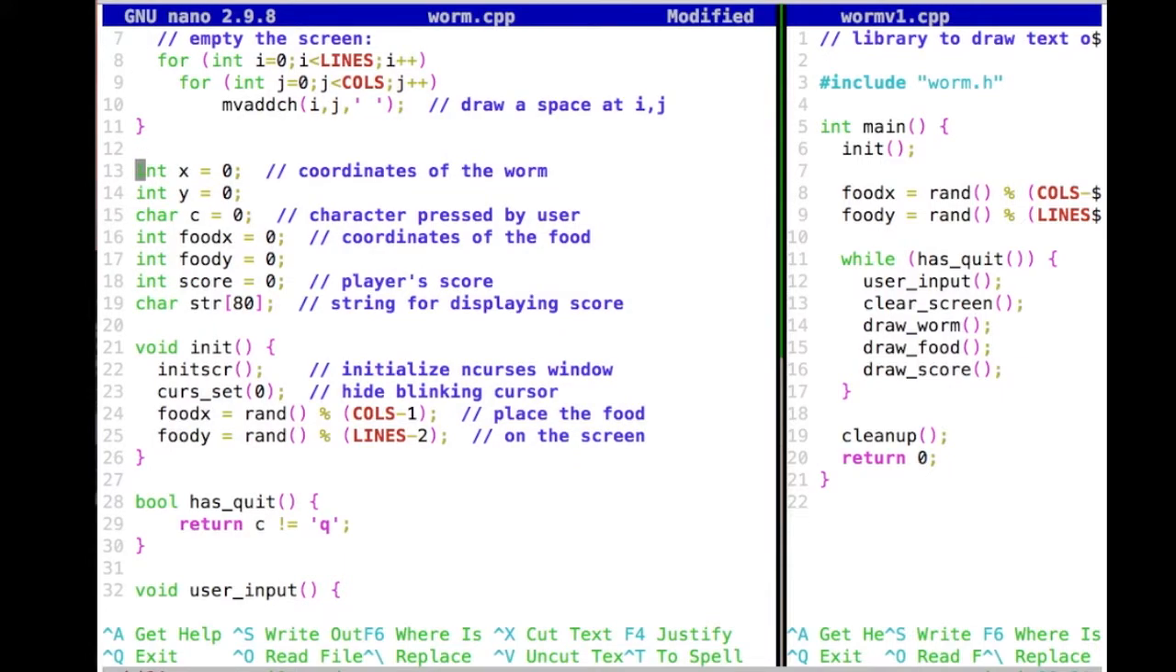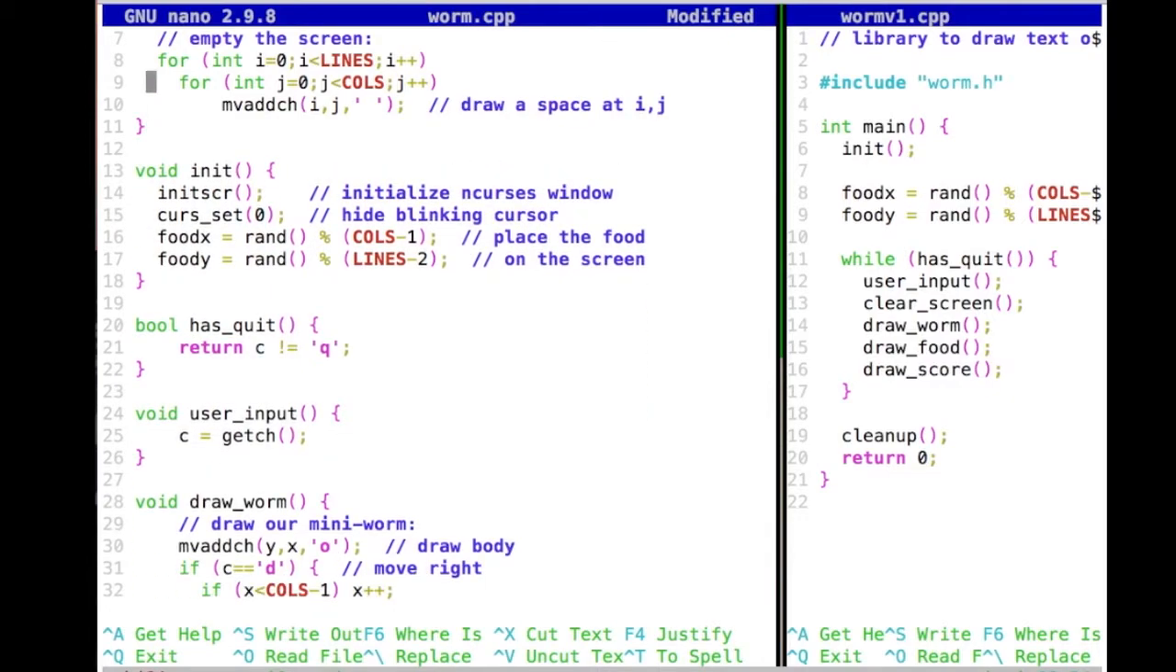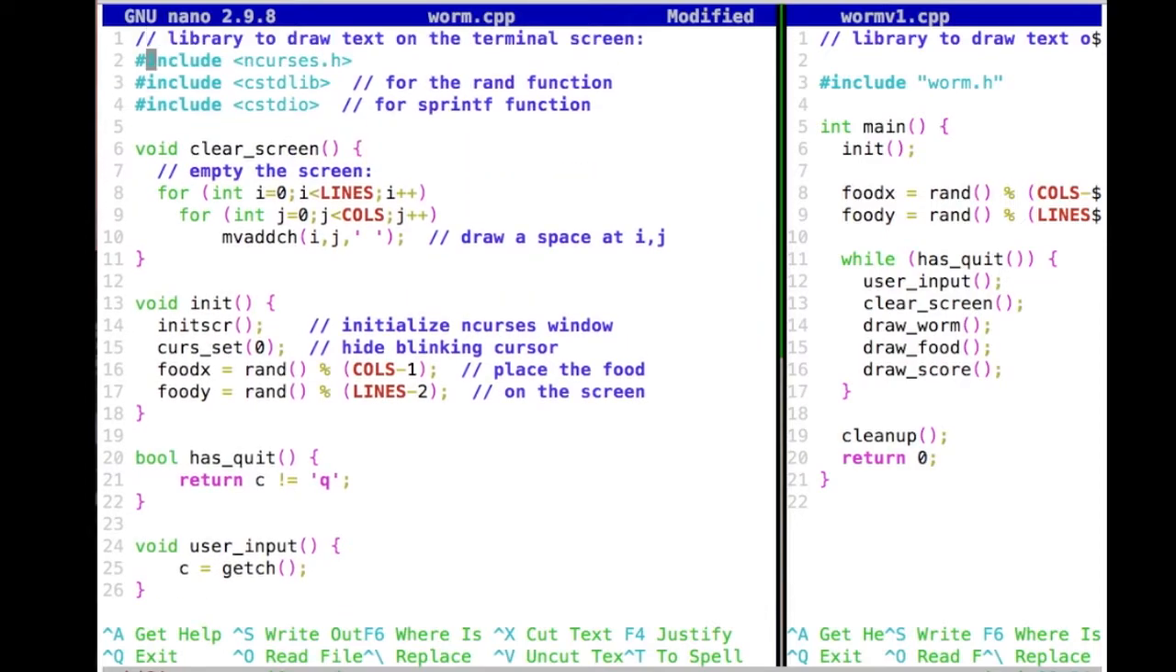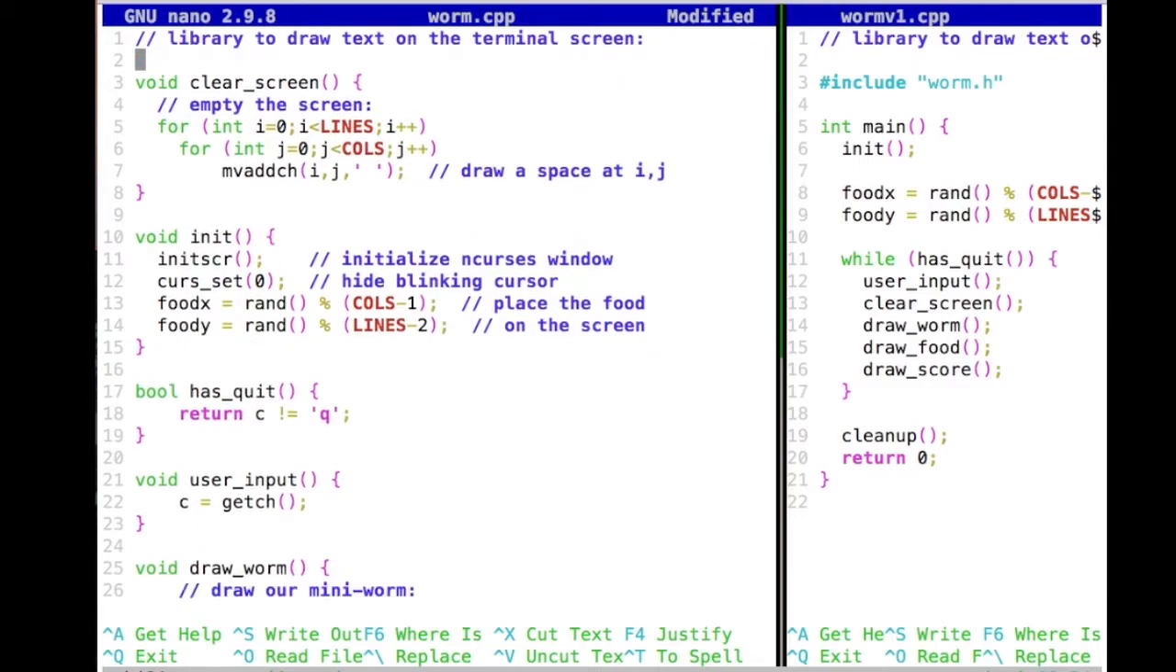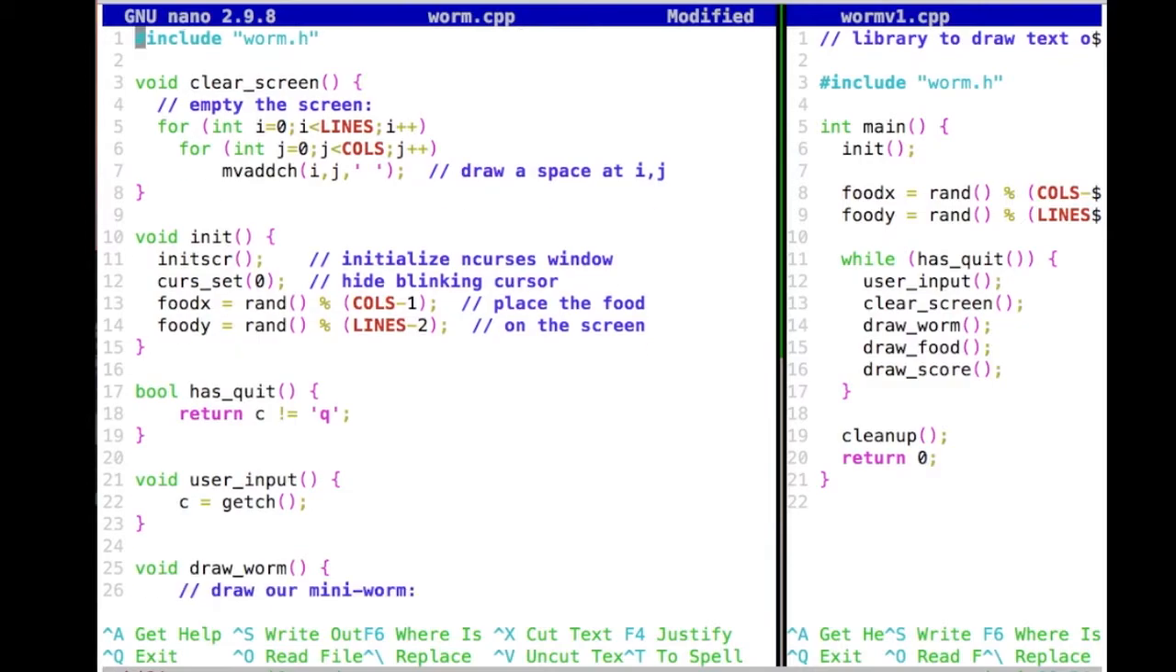However, in a CPP file, we don't declare the global variables. And we don't declare what we include, apart from this one header file that we do have to include, which is called worm.h. Let's also get rid of that. So once we have worm.cpp, we link it this way with our worm.h.